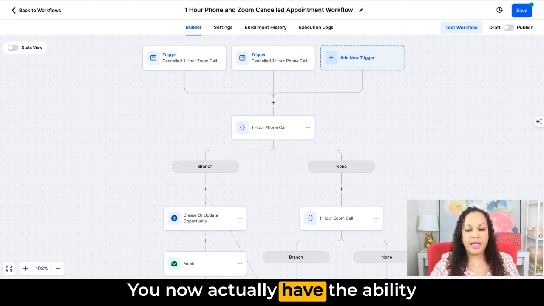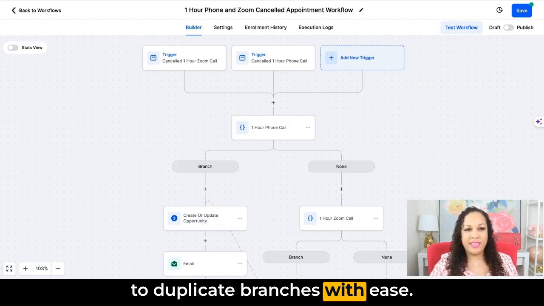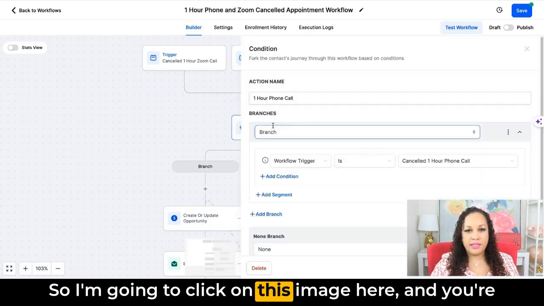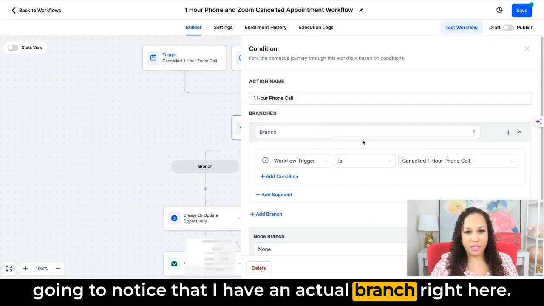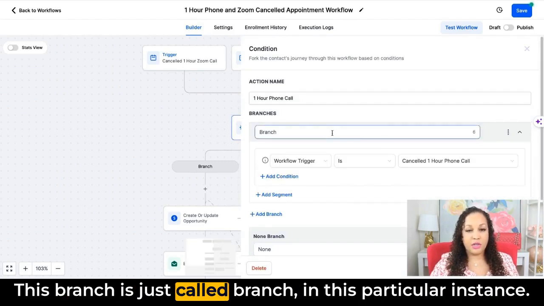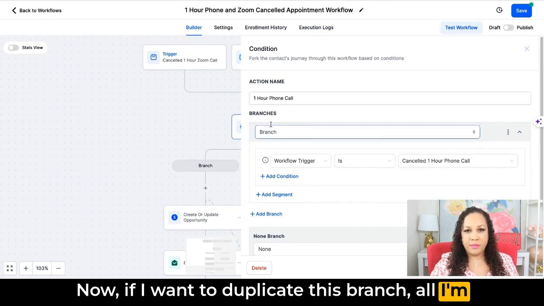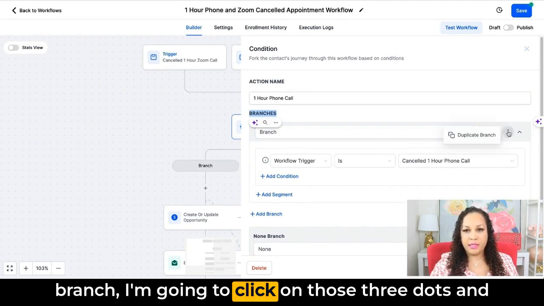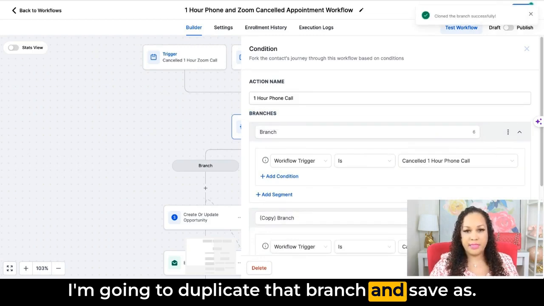You now have the ability to duplicate branches with ease. I definitely want to show you how to do that. So I'm going to click on this image here, and you're going to notice that I have a branch right here. This branch is just called branch in this particular instance. Now, if I want to duplicate this branch, all I'm going to do is, under branches, to the right of that branch, click on these three dots, and duplicate that branch and save as.